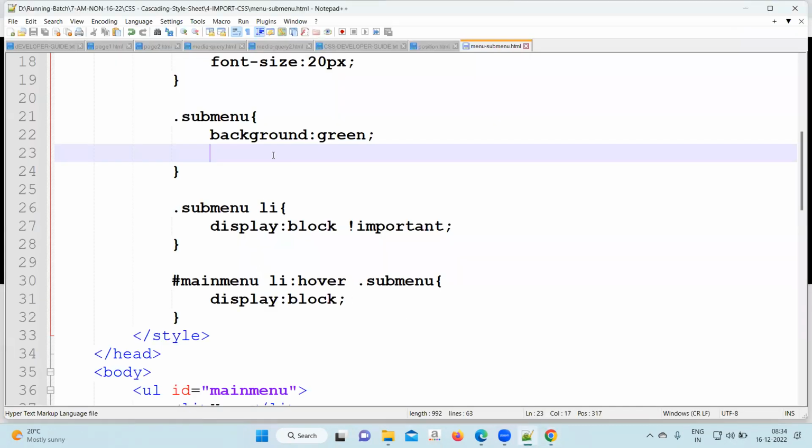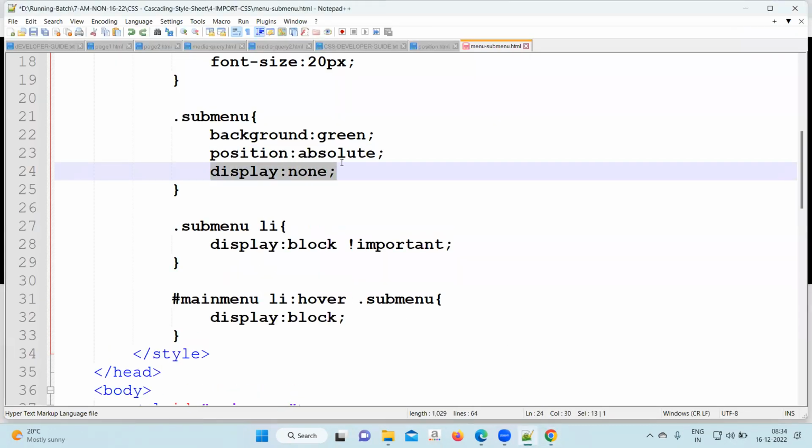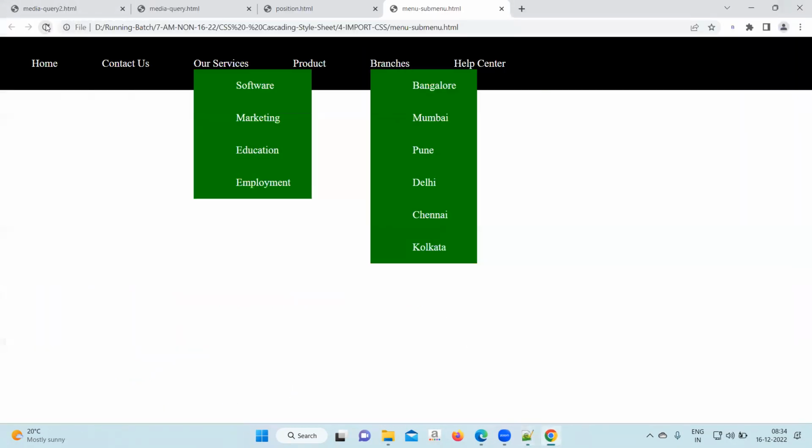I'll add it here. Display none, let me remove. See, the position of the UL is where? The submenu's initial point will not go to the left side now, because all the UL, all the submenus are under a li. This submenu is under a li. So where the li starts, from there this will start. That is called the initial point again.